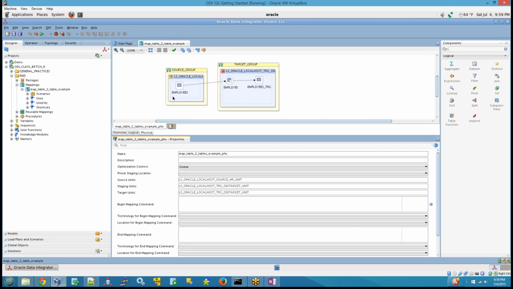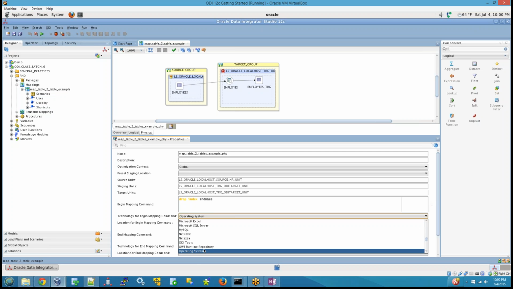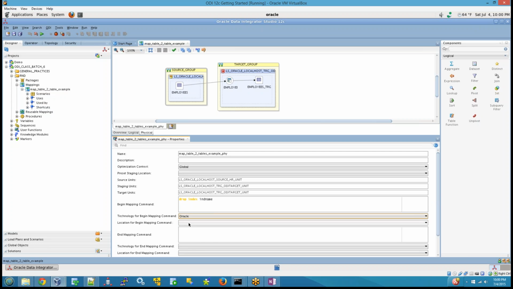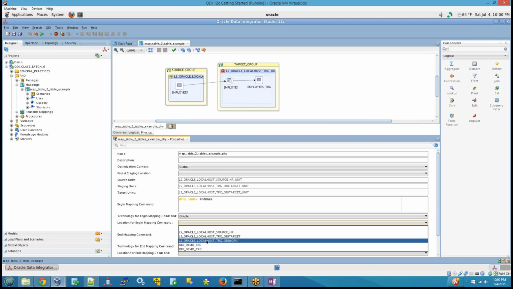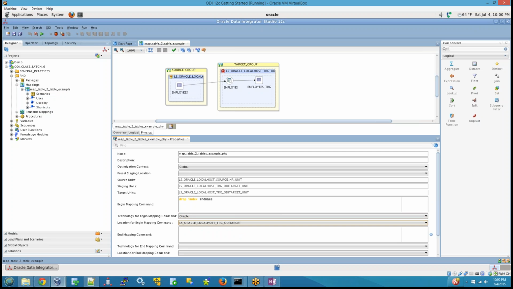For example, before executing this command, I want to drop index ind name. This is the command I want to execute: drop index. This index belongs to Oracle. So where do you want to execute this command? I want to execute it on a target. Before executing this mapping, I'm dropping this index. This command is Oracle technology.